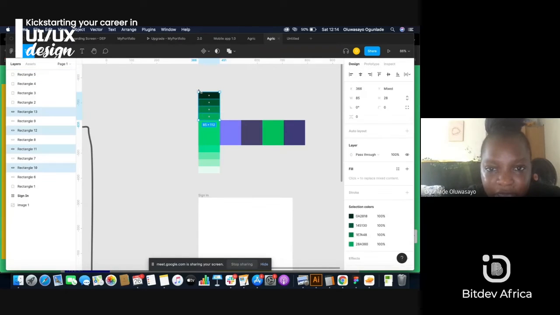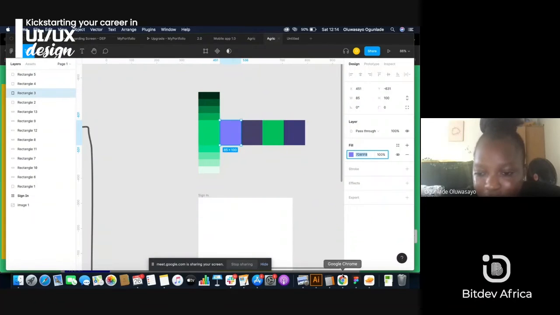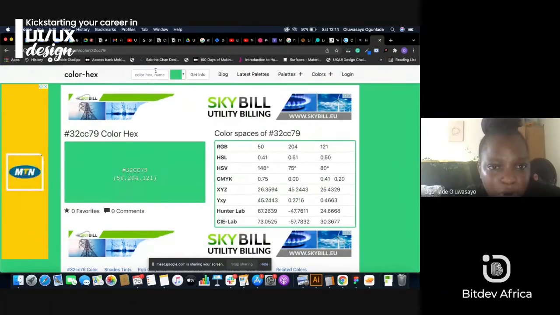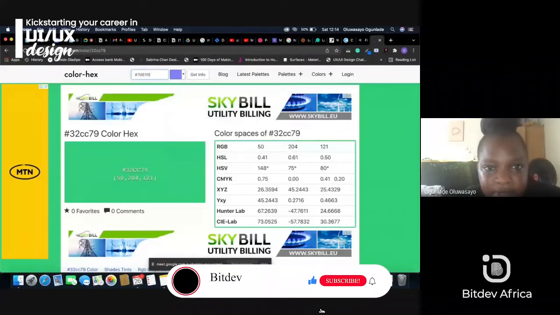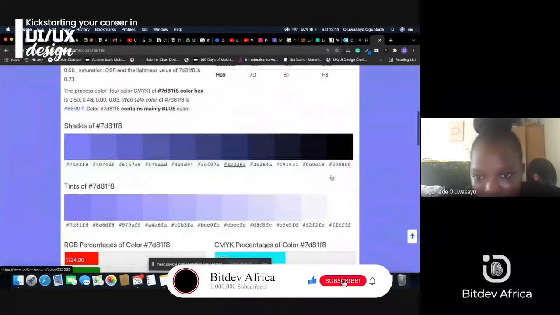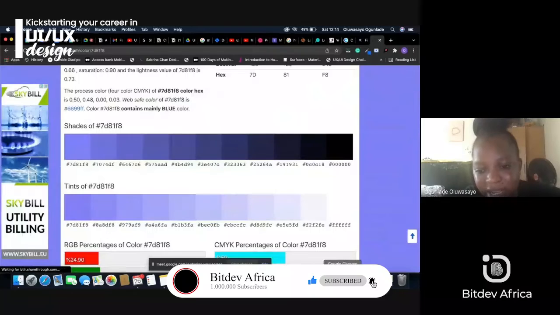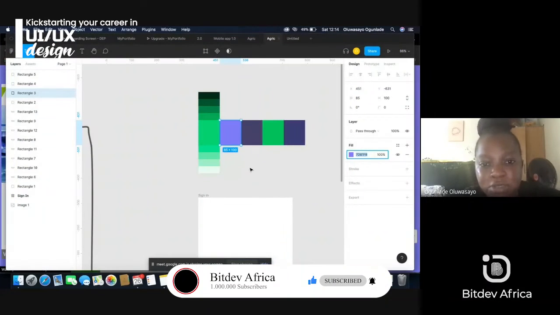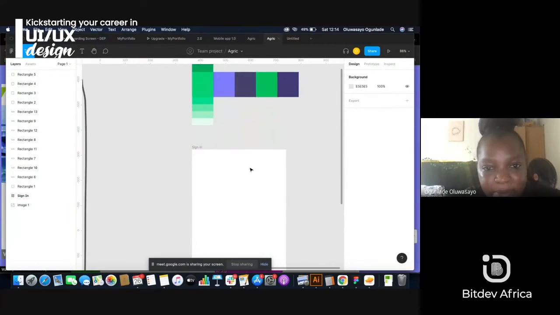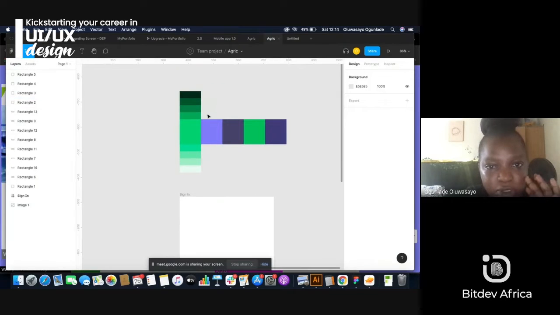So you just copy and replace the same one. Copy your code here. Come to color hex. Paste it here. Click in, and then you can see the shades and the tints. And then you can pick 4 for them. You can use 5, but I think 5 should be the cap. And then that is how you get your colors.